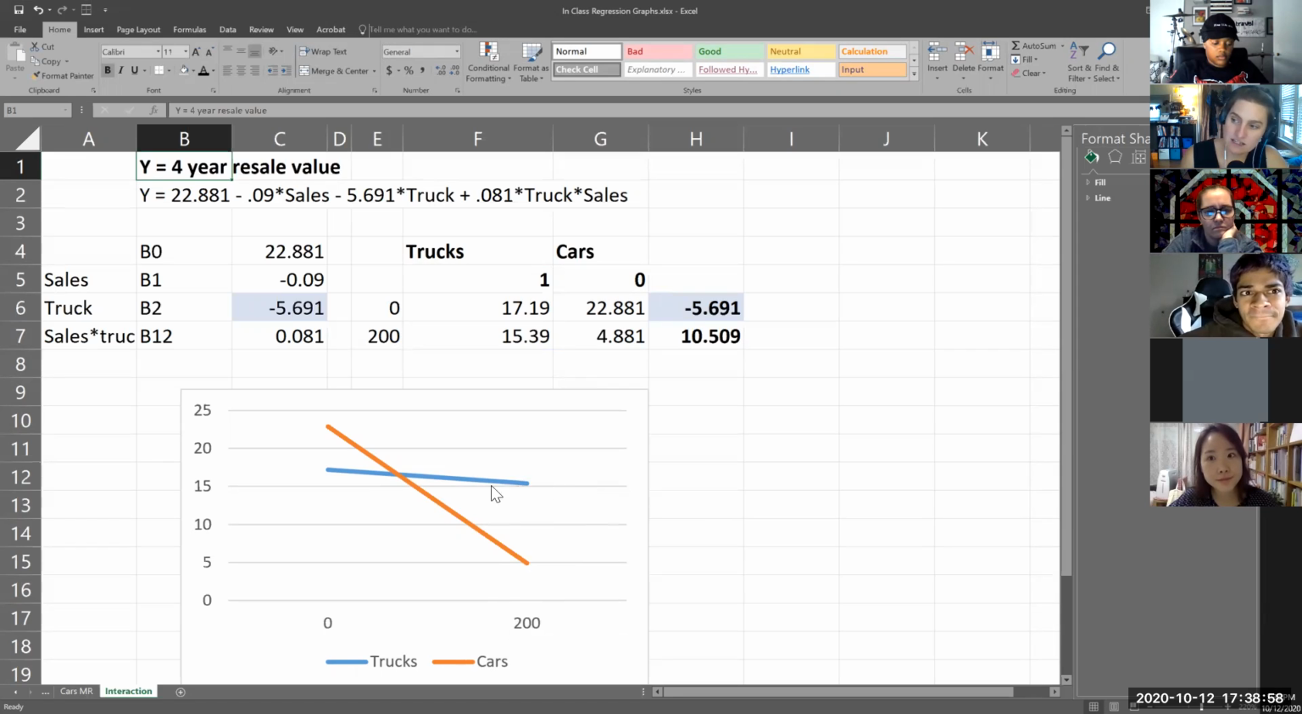The other thing I see here is the relationship between original number of sales and resale value is very close to 0 for trucks. But it's strongly negative for cars. More popular cars are not selling well. But it doesn't matter how popular the truck is, it's still selling just fine 4 years later.